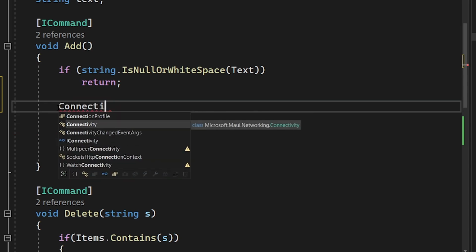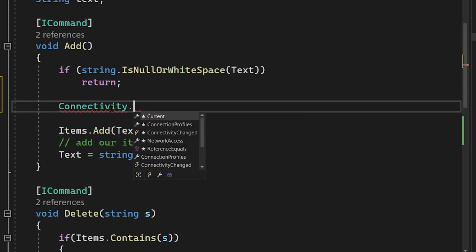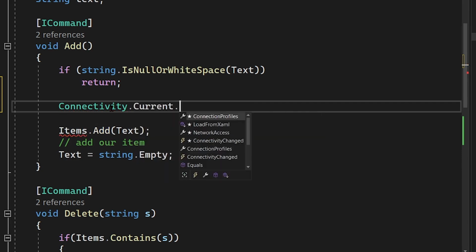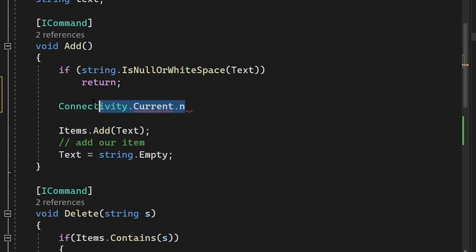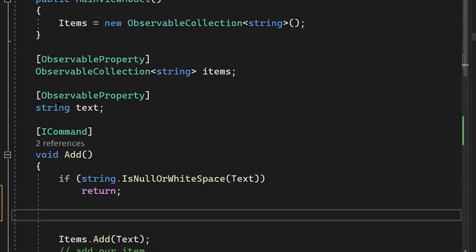And when I type in connectivity, we can see it's in Microsoft MAUI networking connectivity. Now associated with the connectivity is also an interface too. So I could come in and just check the current access state here. So I could say, what is the current network access? But if you're like me and you want your view models to be testable, you would be able to pass it an interface. So let's go ahead and set that up.